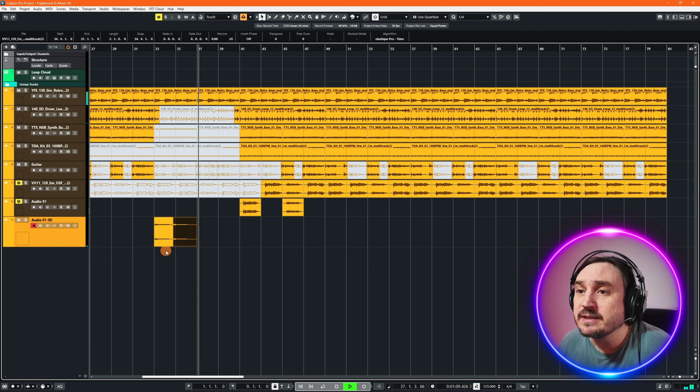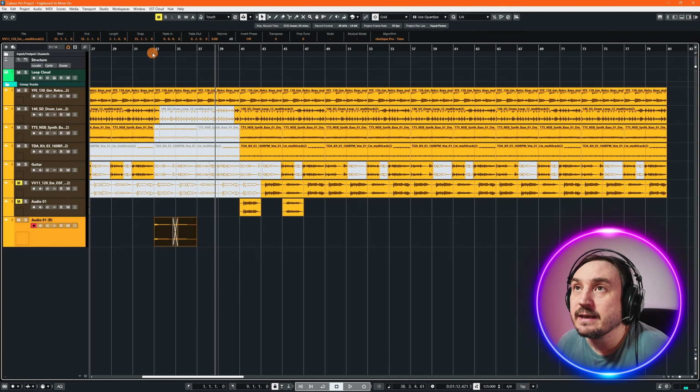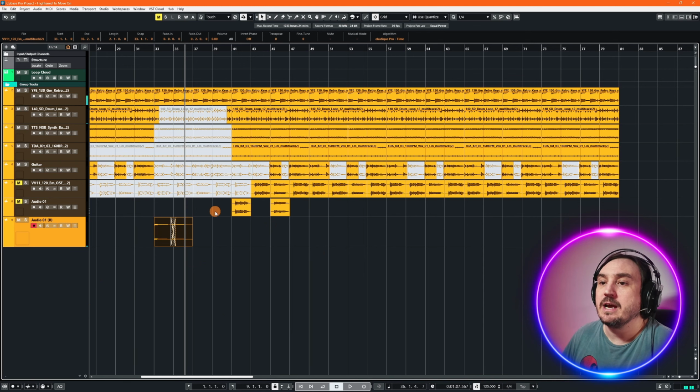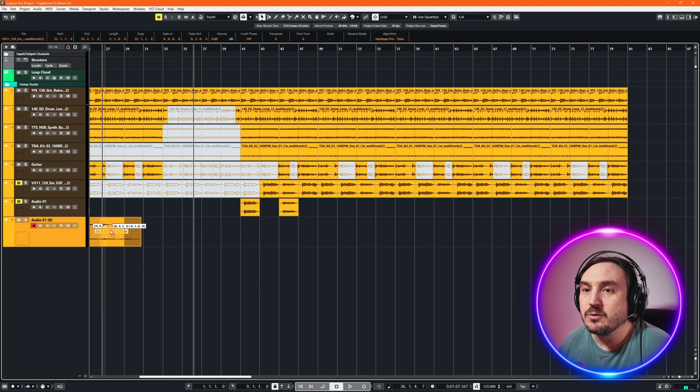And I might just take that and press X on that, just give it a crossfade. Give that a bit of a crossfade. Let's press X on it, see how that sounds. Yeah, so I've got a nice 2-bar loop there that I can play constantly around where I want now.